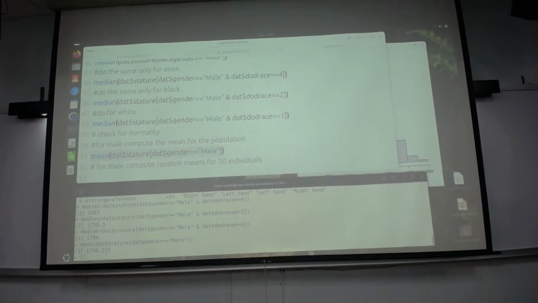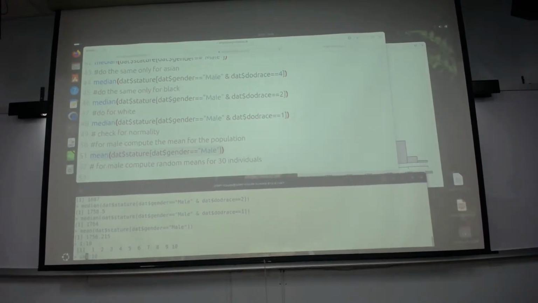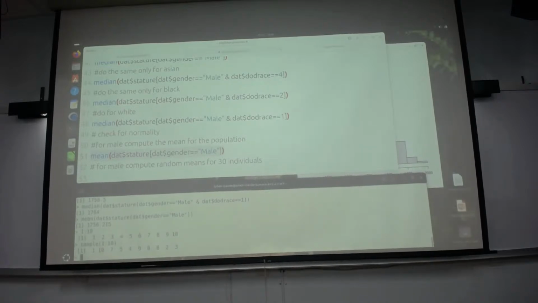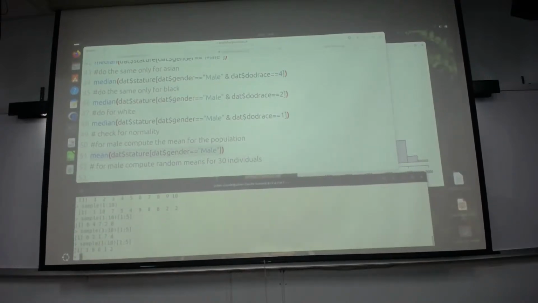Imagine that I have the data 1 to 10: 1, 2, 3, 4, 5, up to 10. If I do sample of this, I will reshuffle. If you use sample, you are reshuffling the data. Sample is for reshuffle. If I want a subsample of just 5, I can write sample and give me the first 5. You see, it's a way to resample.